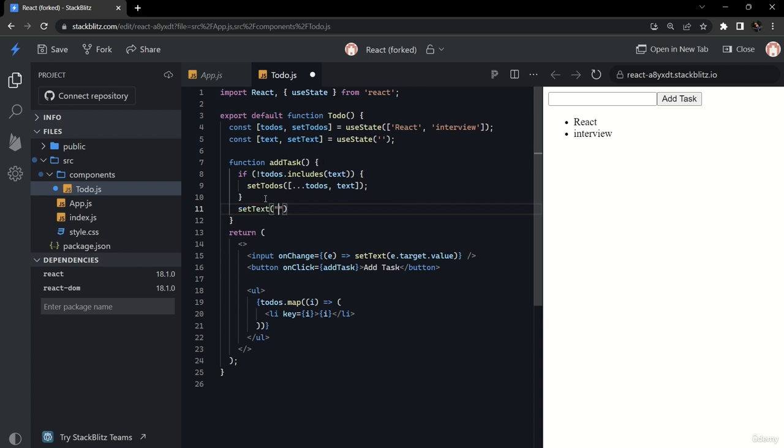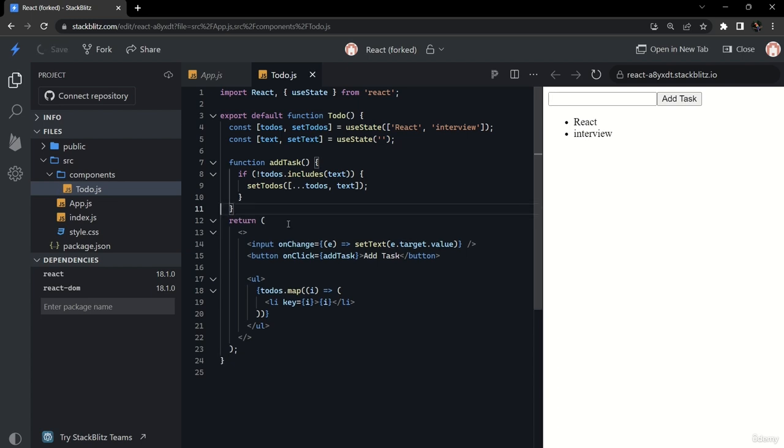Now we will add the functionality that input should be cleared when the add task button is clicked. For this we will set text as empty string. So as we click on add task button, it is not clearing the input, because on our input tag we haven't added the value attribute, so it is not a controlled component as of now.